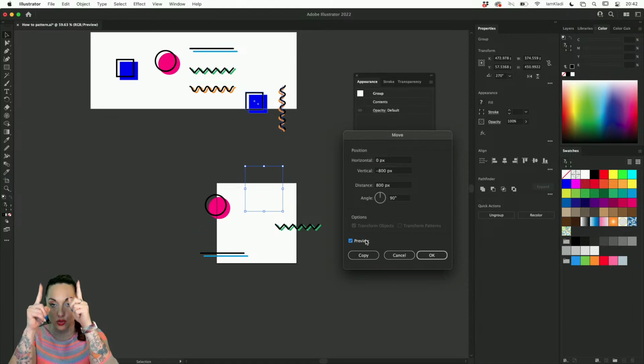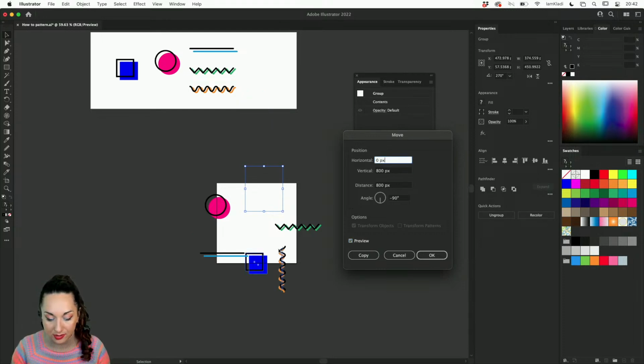So remember, to go up is a negative value, to go down is a positive value, to move to the right is a positive value, to move to the left is a negative value. So in this case, we want to move to the bottom, therefore 800. And in this case, you will see that here we have this little preview.